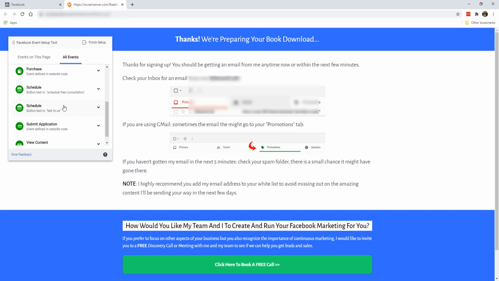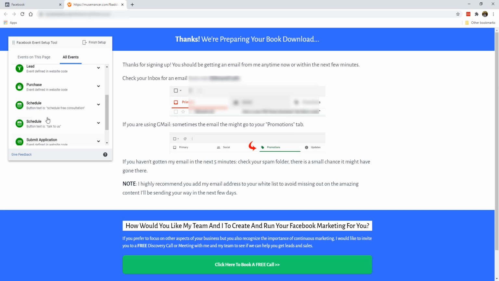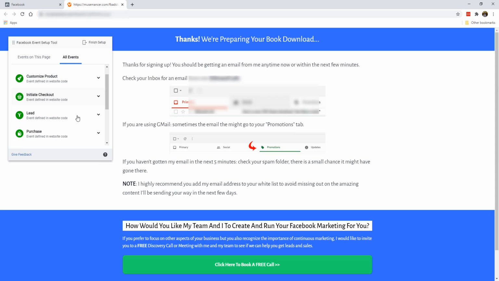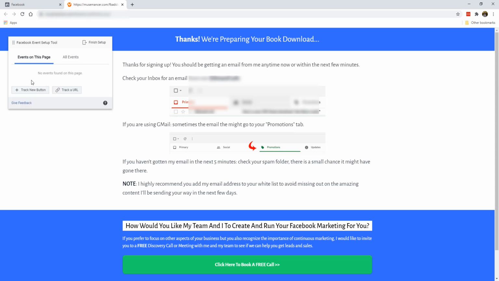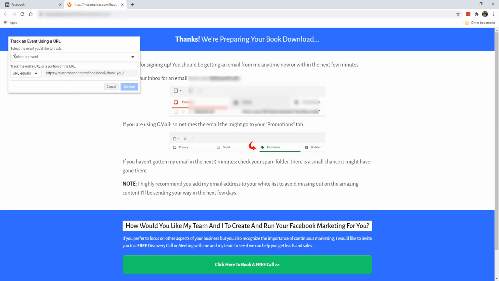Okay, you can see that there are many other types. There's view content, submit application, there's complete registration. It's up to you actually how you want to define it. So we're going to select leads. All right, so what we're going to do is click on track a URL. Okay, and select the event you'd like to track. You can call it anything you want.